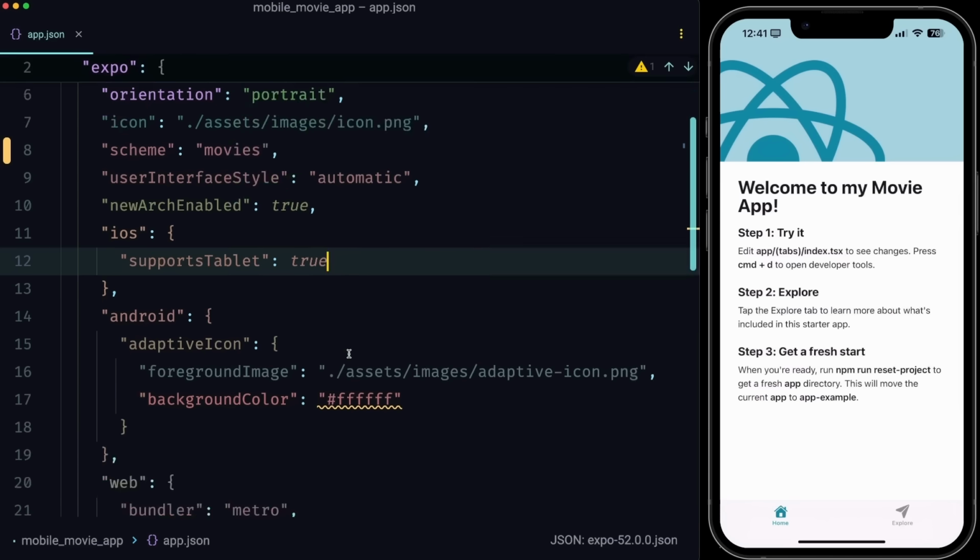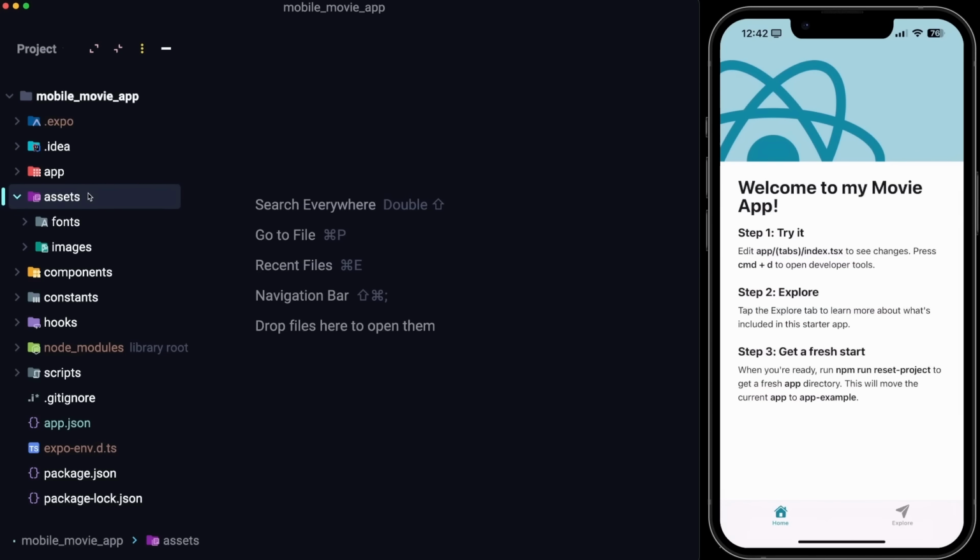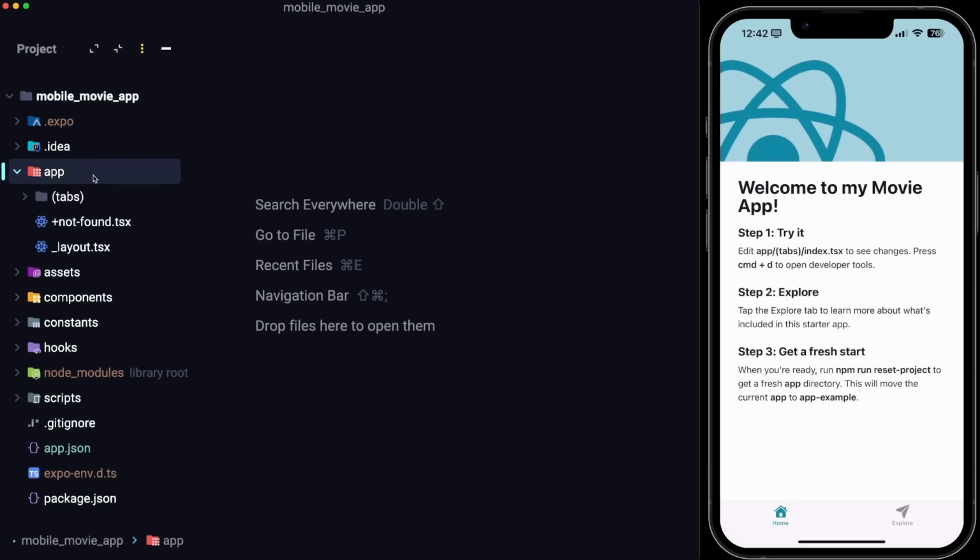Now, coming out of the app.json, there's of course the git ignore, which allows us to ignore some environment variables or git-related things. There's the scripts folder, currently having just one part, which allows us to reset the project to the bare minimum code. And then there's some boilerplate code, like custom hooks, constants, some components, assets, and finally the app folder, which allows us to route to different pages, similarly to Next.js. Or in this case, we're not calling them pages, we're calling them screens.